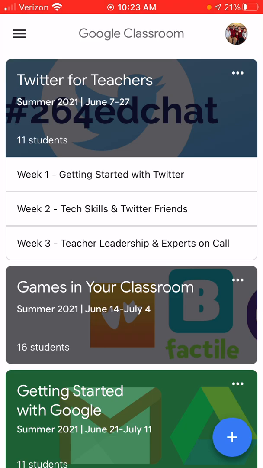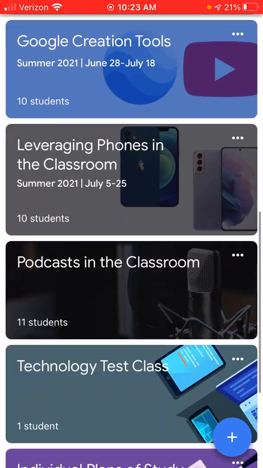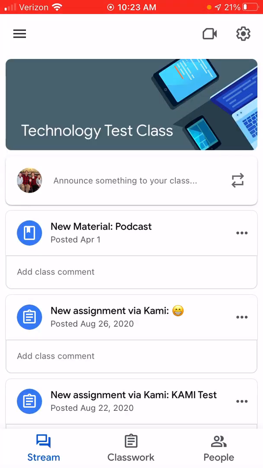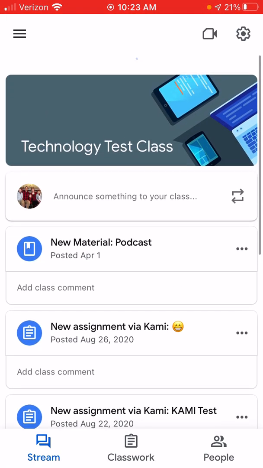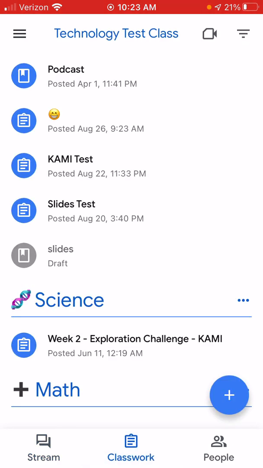So as a teacher here, I can see the different classes that I'm teaching. Let's say, for example, I go into one here and I have across the bottom my stream, my classwork, and my people. Notice there's no plus button right now here. I actually have to go into classwork to be able to create an assignment or add materials.